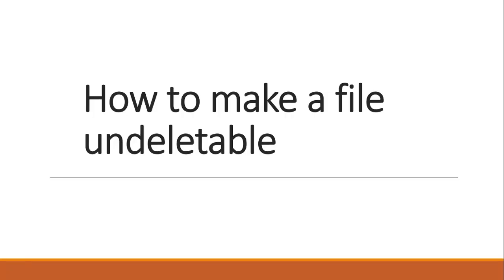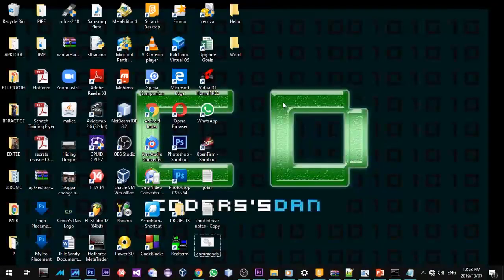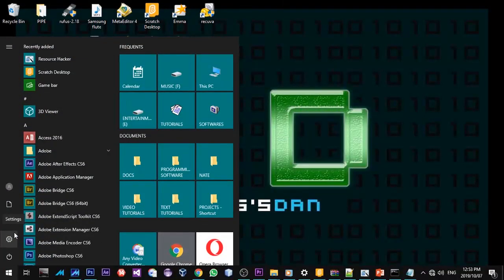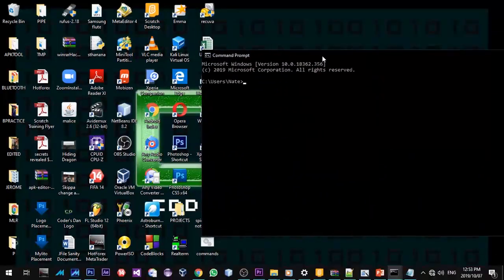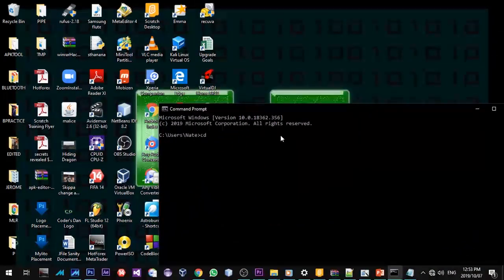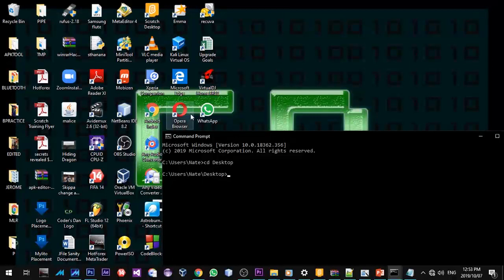Okay, how to make a file undeletable. I'm gonna open up my command prompt here, and then I'm gonna go to the desktop. I'm assuming you now know the basics of the command prompt because that's what I started with. Now I'm gonna create a folder here, call it undeletable.